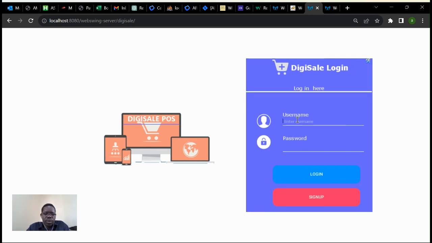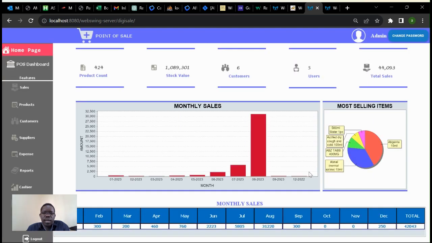Once you have been activated by the administrator, you can log in. When you provide your password and username, you click the login button. The system will log you in and allow you to access those parts which you can access. So this is the dashboard and the links to various sections of the system.